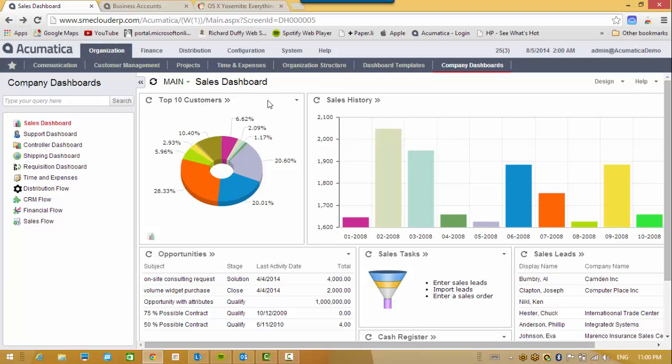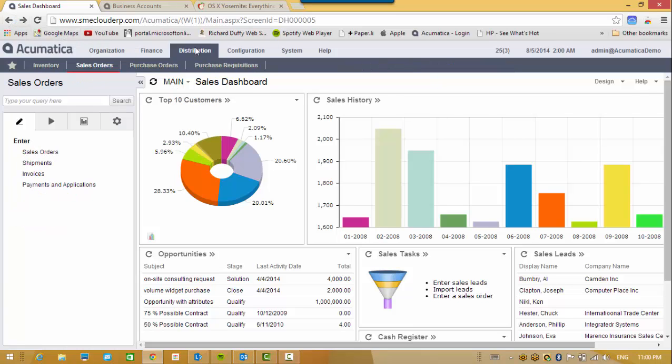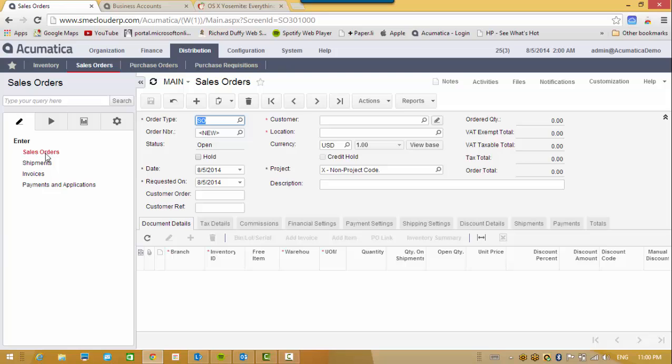All I have to do is go here into my distribution module, I go into my sales orders, and there it is. There's my enter sales orders function. And one click on there, and what does it do? It opens up the enter sales order screen.